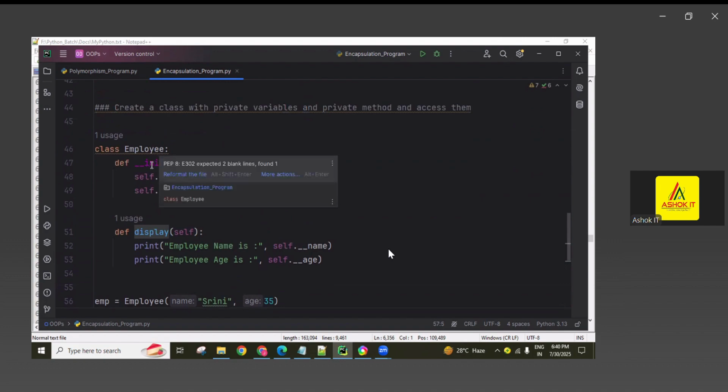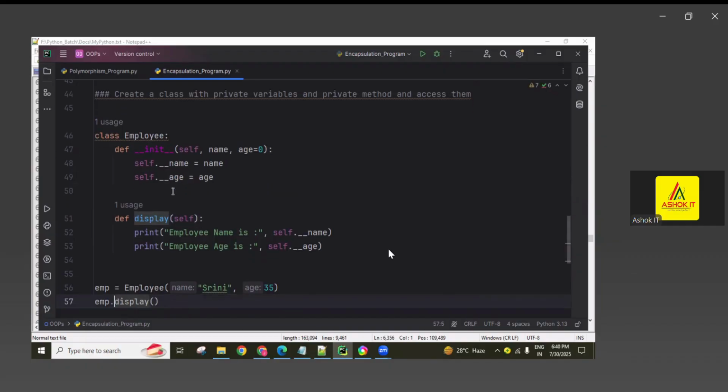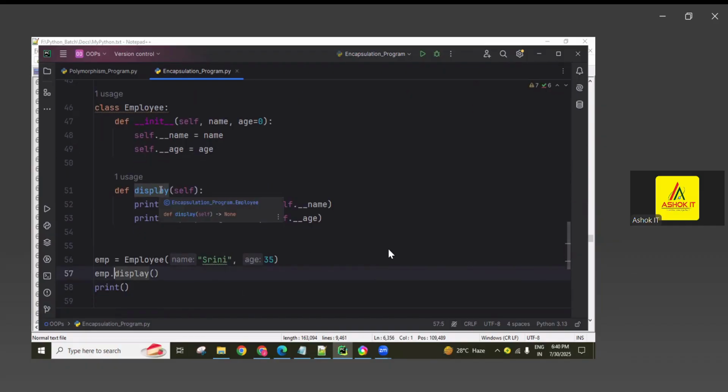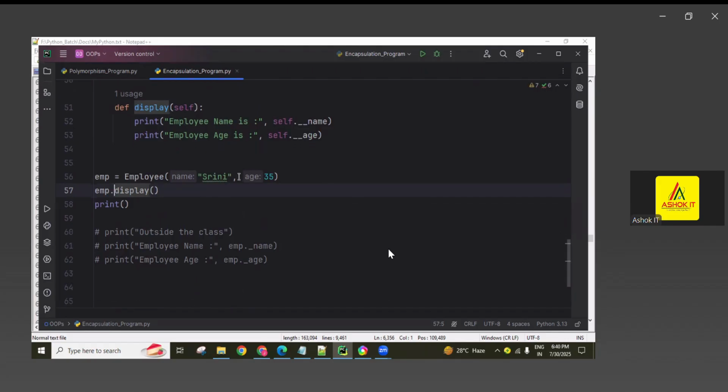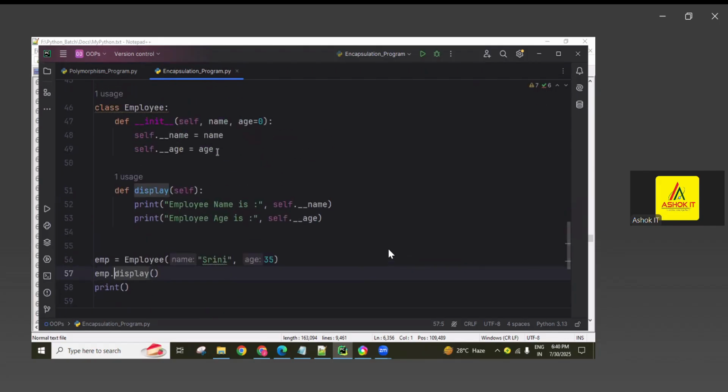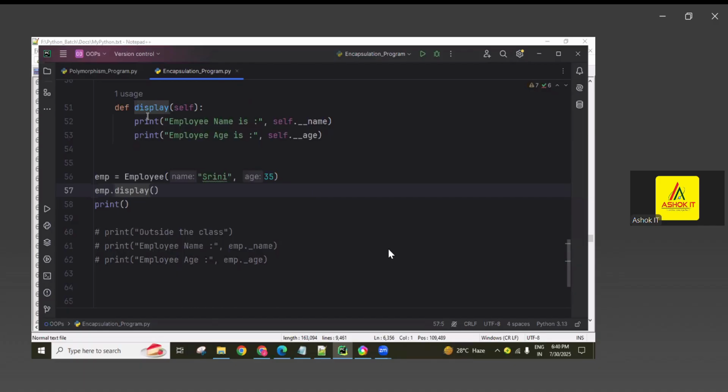I created one employee class, and inside that a constructor with name and age. Two private variables, name and age, I created, and one normal method, the display method. Inside that, I'm printing and accessing both private variables. Now I created an object here, memory is created immediately, and then I'm calling the normal method display.